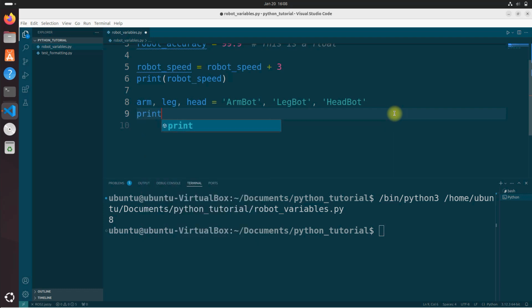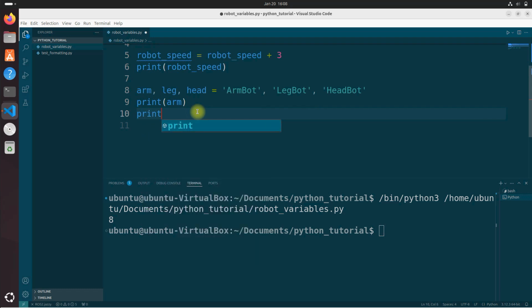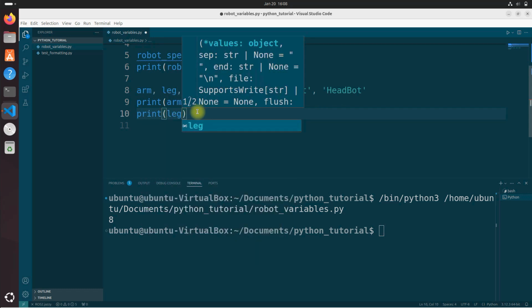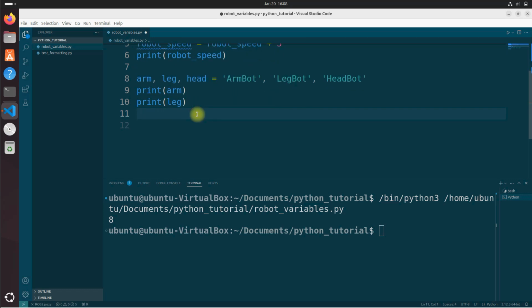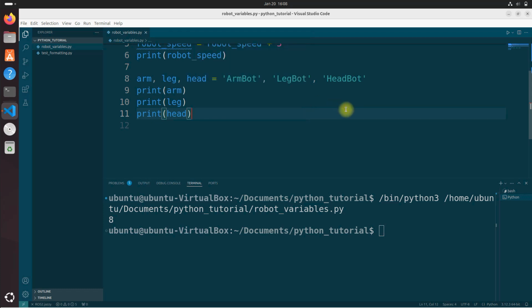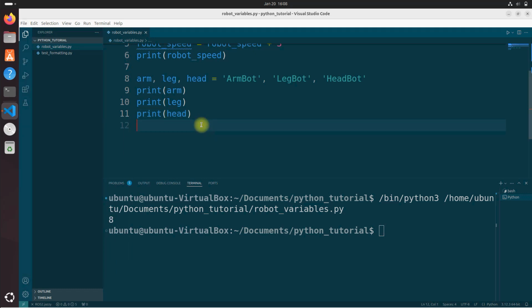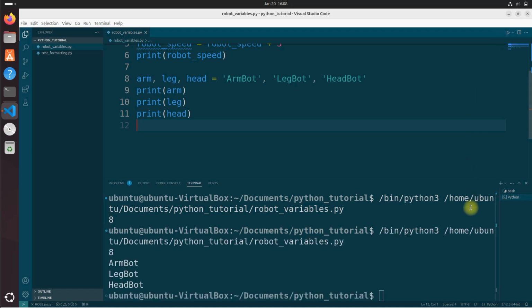So print arm. Next line, print leg. We use the open parentheses right there for the printing. And then print open parentheses head. Okay. And press down Control, type S, or you can go to File and Save right here to save your program. Now run the code again by pressing this play button in the upper right.